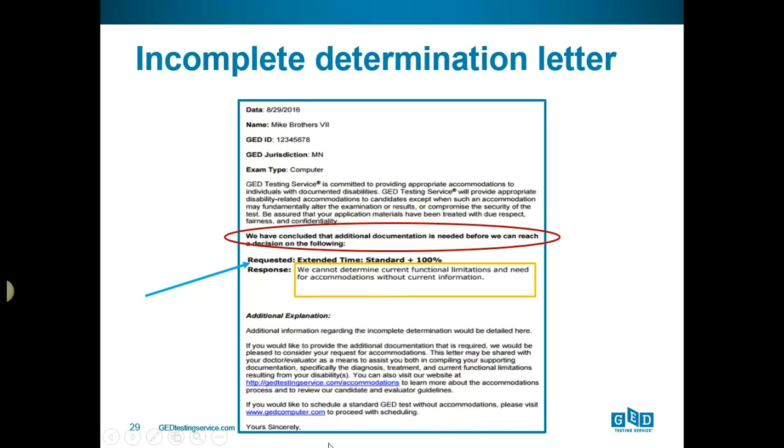Again, down below, the accommodations team is letting the student know that they are welcome to share this letter with their doctor or physician so that they can both work together to compile the necessary supporting documentation.